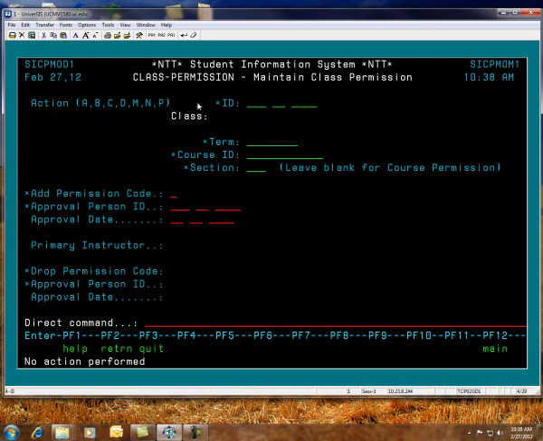The first step is to check to see if there are any other permissions already in existence for the student for that term. Type a B for browse on the action line and type in the student's UCID. If you don't have the UCID, type in the student's last name to do a name search. Type in the term for which you want to give permission and press the Enter key.